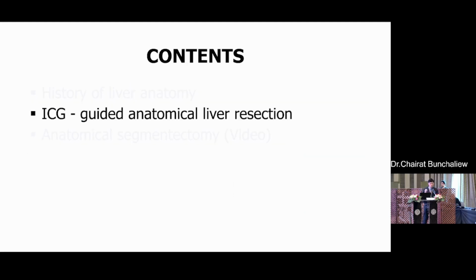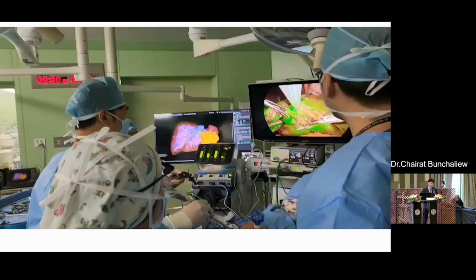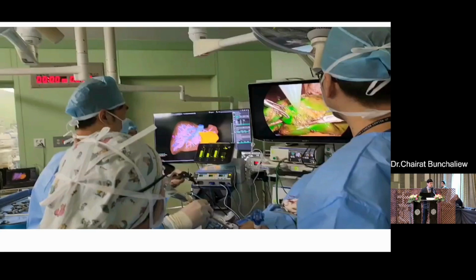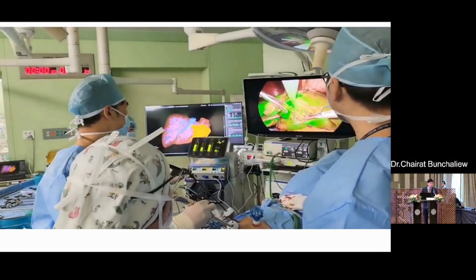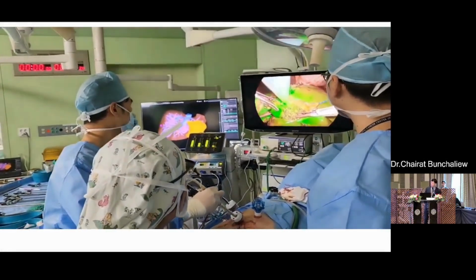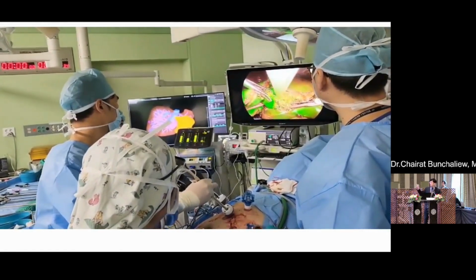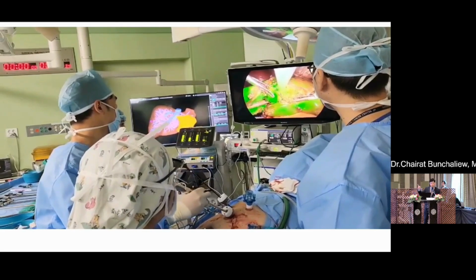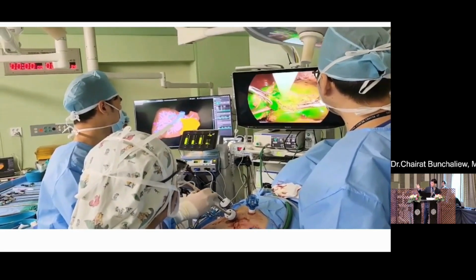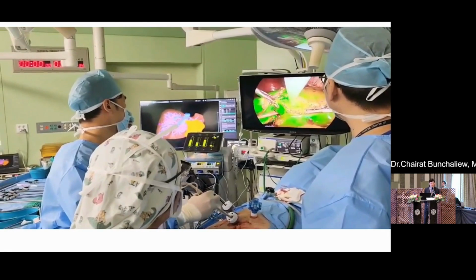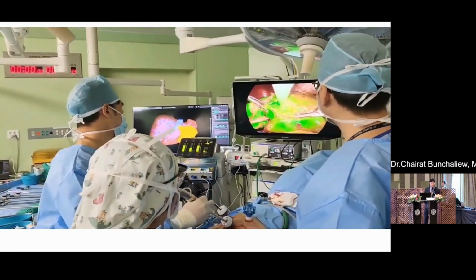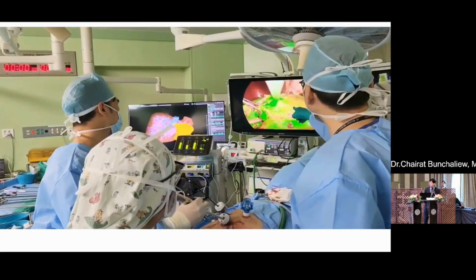I will cover the main topic, ICG guided anatomic liver resection. This is our laparoscopic setup. This setting is a resident training program. One is 3D reconstruction imaging and ICG guided hepatectomy. It is very safe, with bloodless dissection like this.